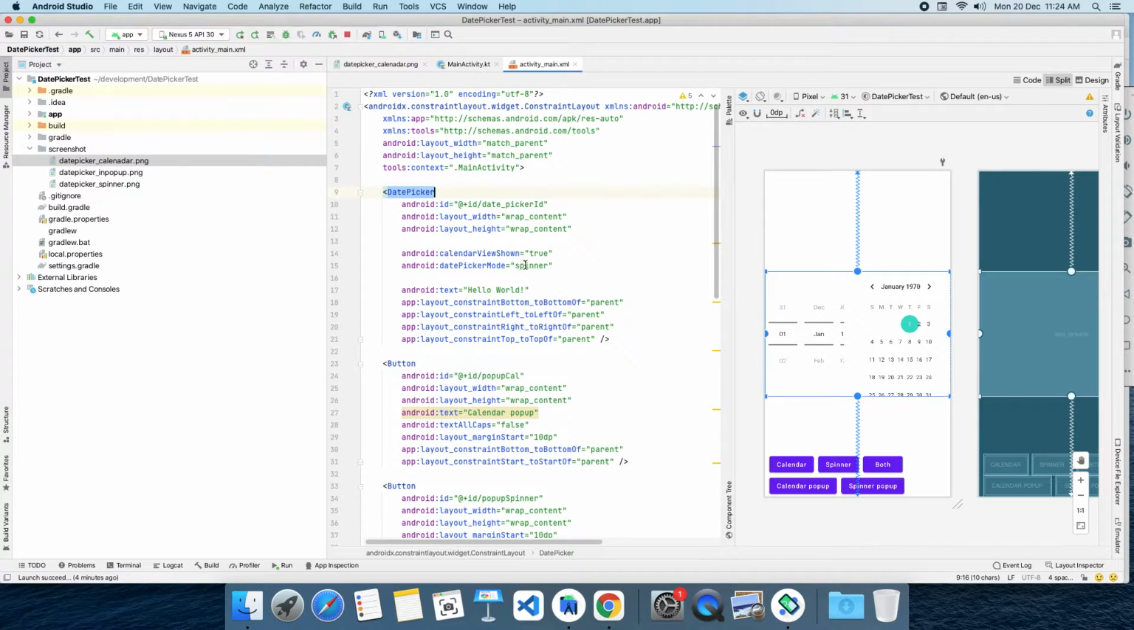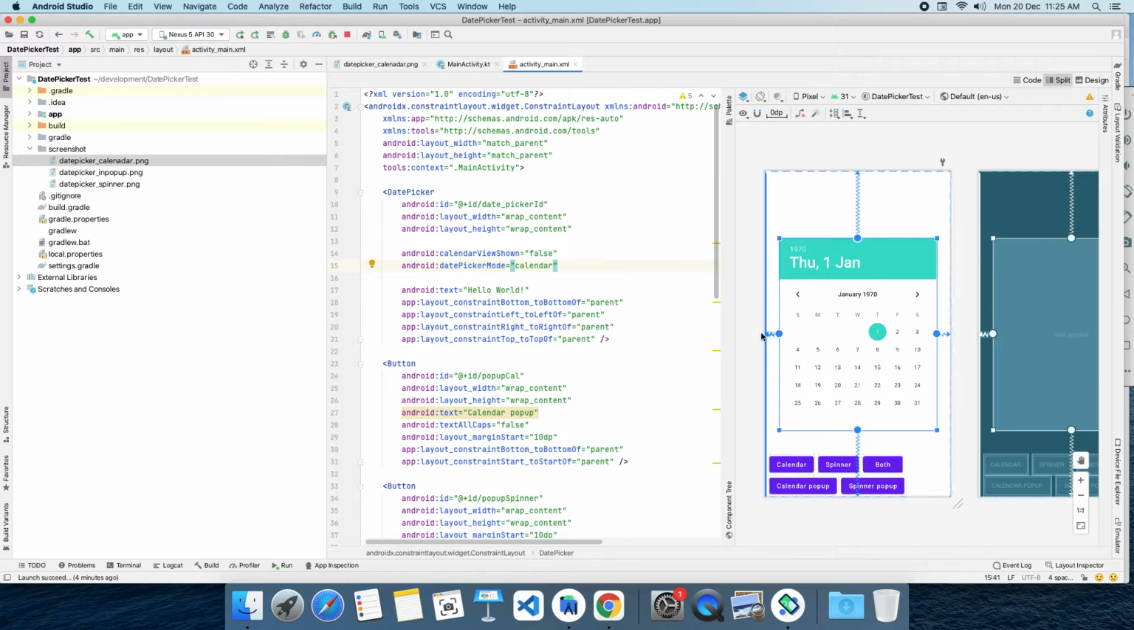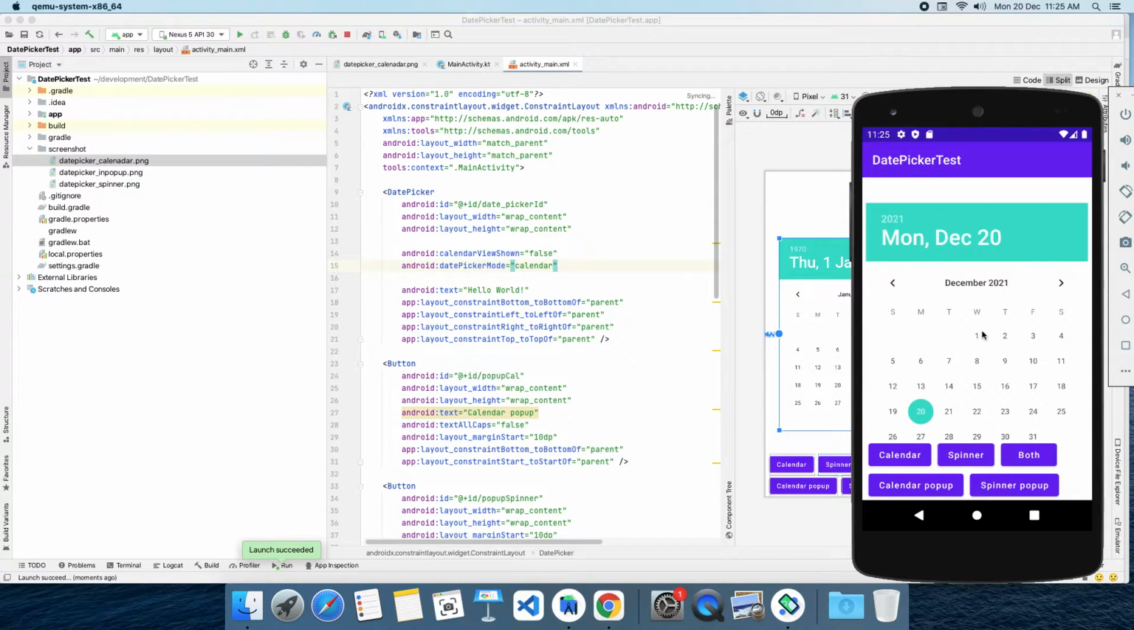In date picker we have two modes. One is spinner mode, another one is calendar mode. By default make this as false, okay? Now I'm showing a calendar mode. This is how calendar mode will look like. Let's run the app. See, this is how our calendar mode looks. If you want to switch between months, simply left swipe or right swipe or select your date. Your date is selected, okay?